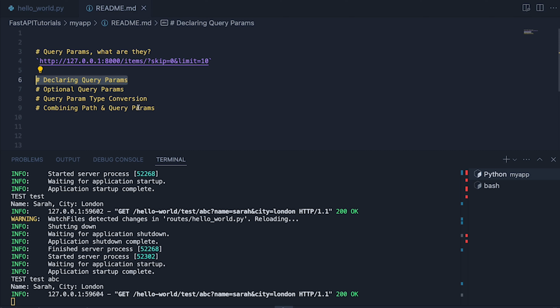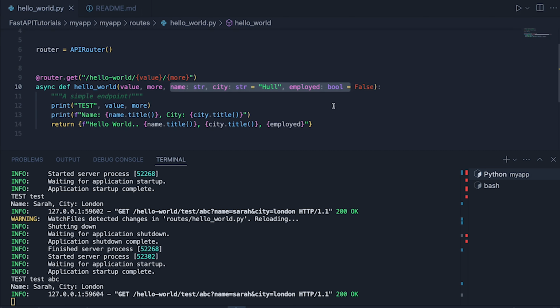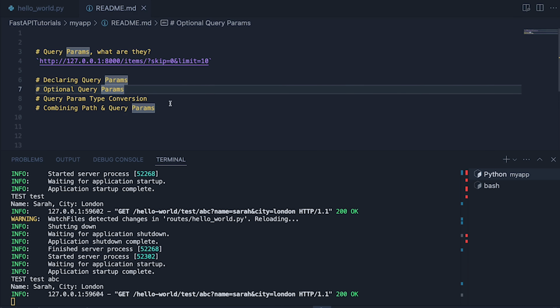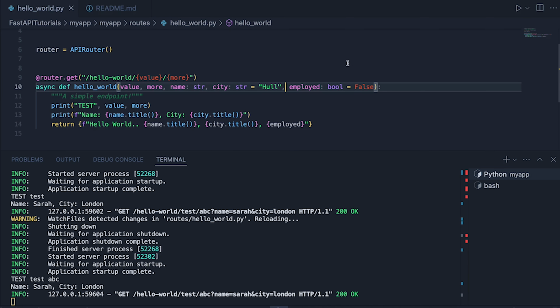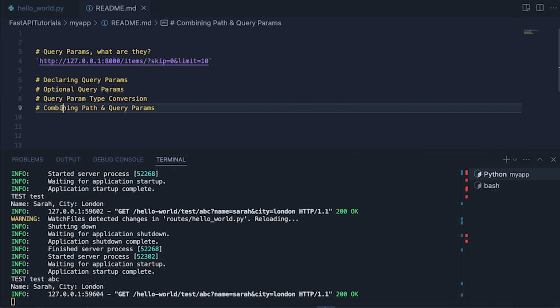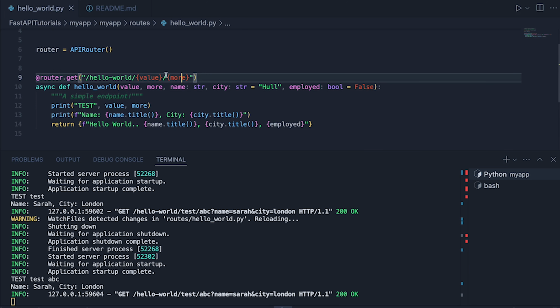There you go. We can see that optional ones work as well. For example, we did city and employed. These are optional because we've given them a default value in our function header. We've looked at how to do some type conversion. So that was with this guy. Anything where you have a bool, you can pass in a switch like on, off, 1, 0, true, false. And then finally, we can combine path and query parameters by doing this and then doing this, as long as you put your path parameters first and then put your query parameters next.